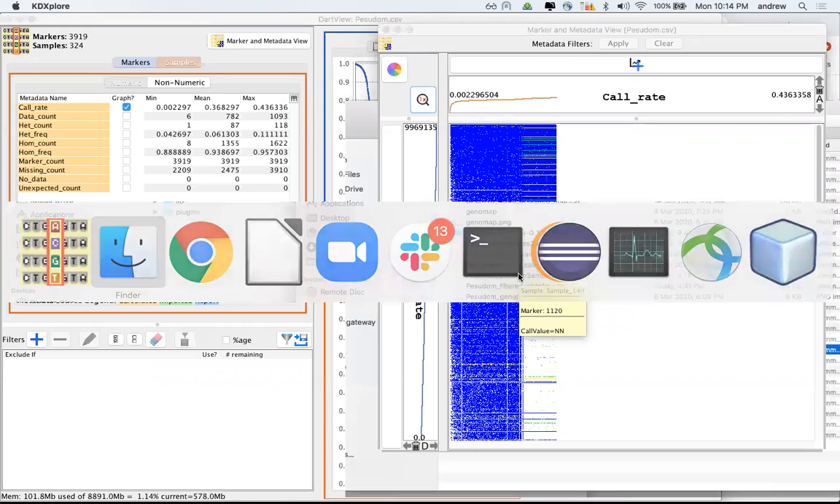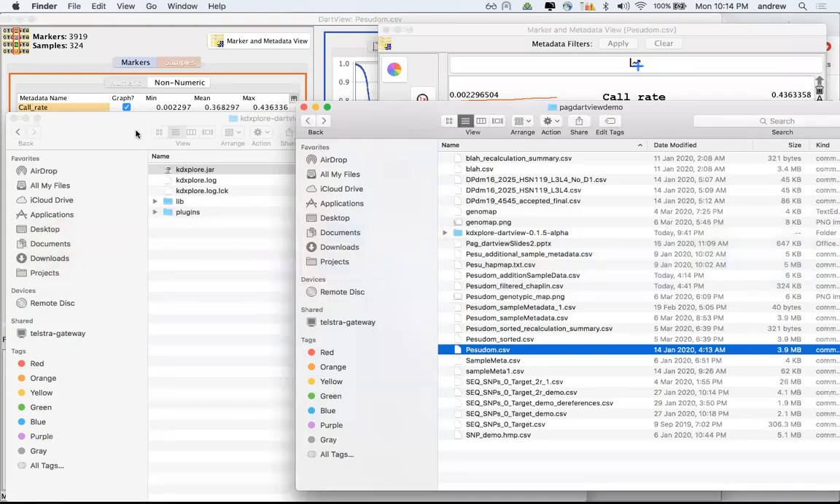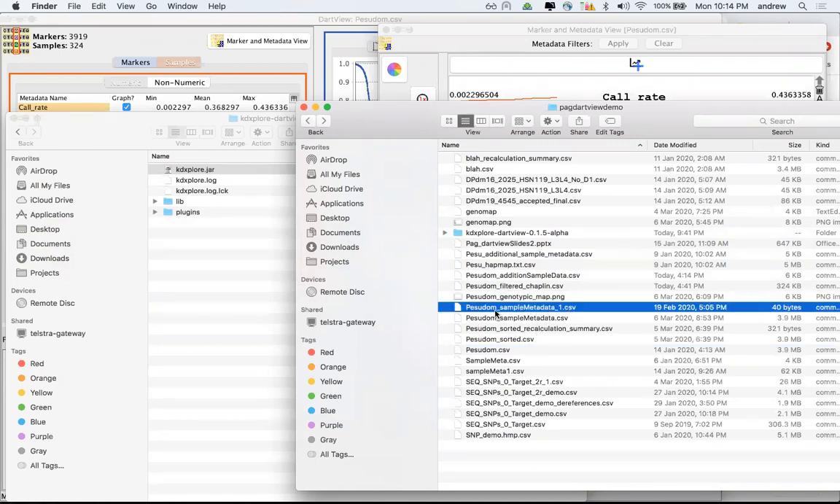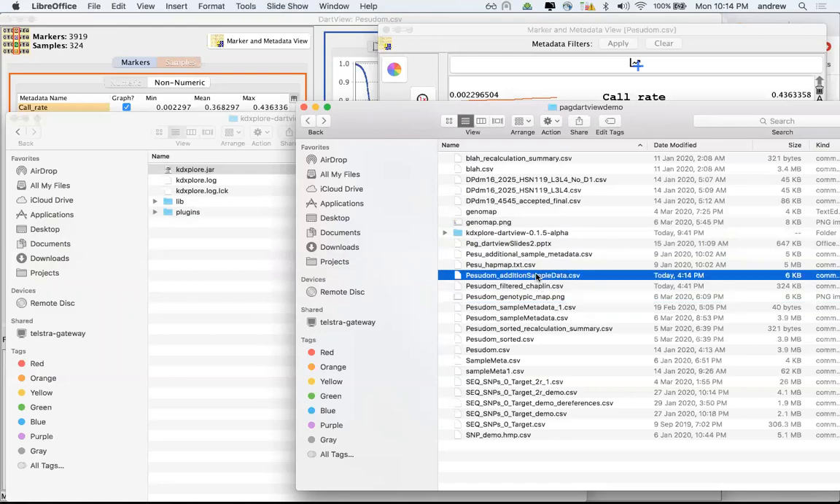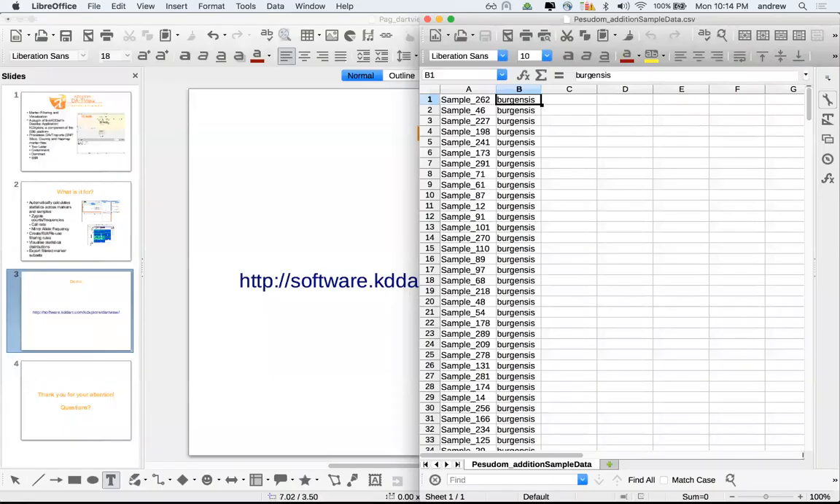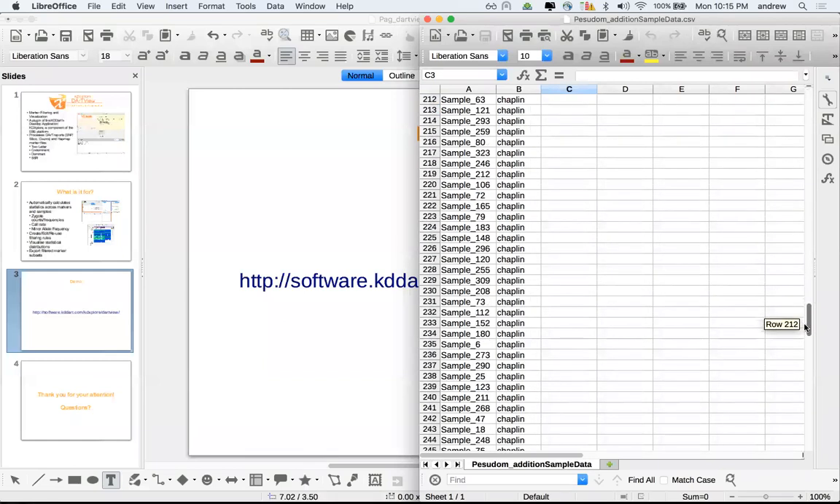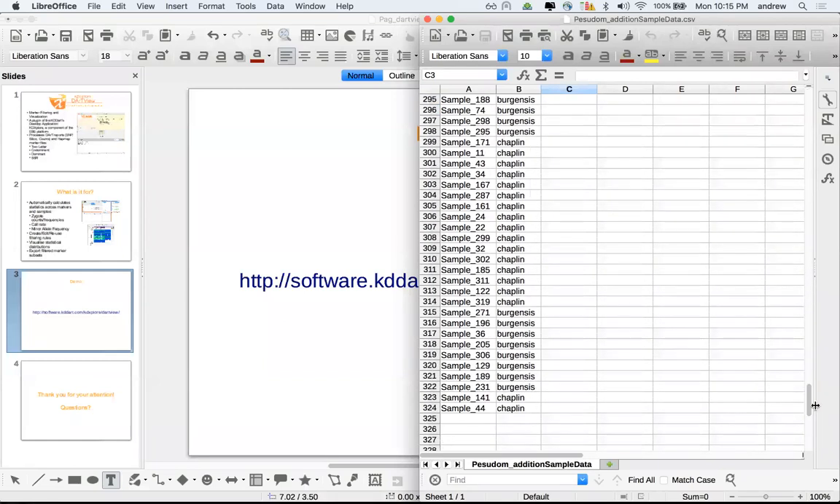Because I didn't have any population data information in my HapMap file, we have a feature which will allow you to import additional metadata. So for example, I have a CSV here, which contains, for every sample identifier, a species mapping. And I would like to now import this into DarkView and just see whether this explains the segregating population.